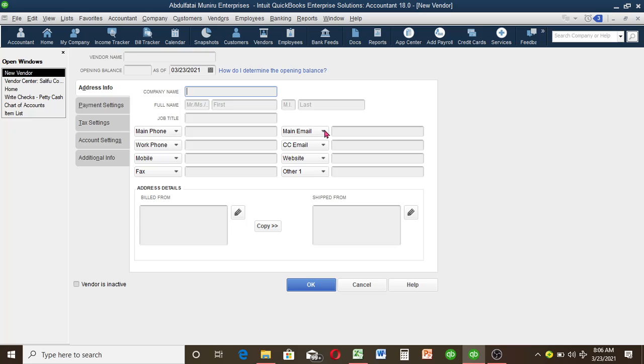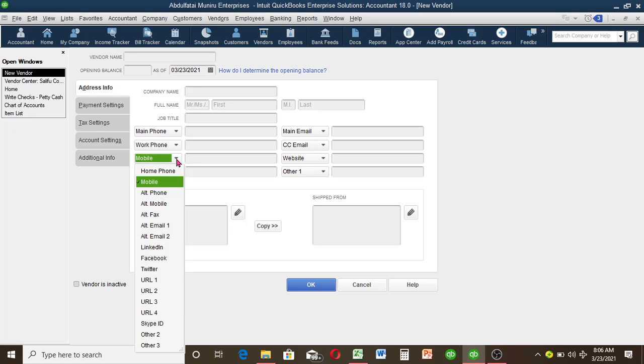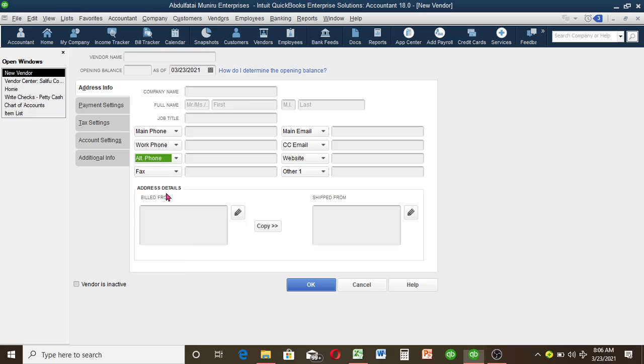Then the email address. If you click down on this you see there are other options. If this is phone number, you are okay with it. If this is work number, you're okay with it. If you want to change this mobile, you can change to alternate phone, or another option. Let's see, Facebook, you change to that. Now once you input the first name, the last name and the company name, it will reflect in the address detail. This is where you are building from. This is the address you are billed from.